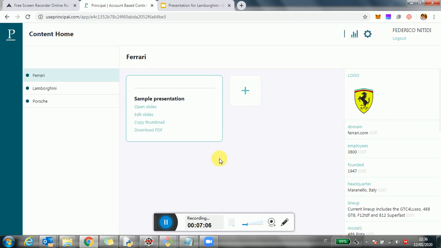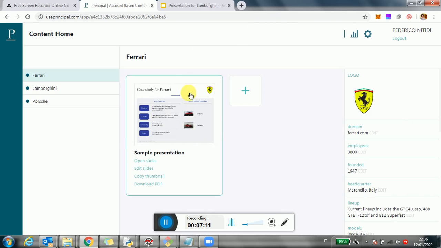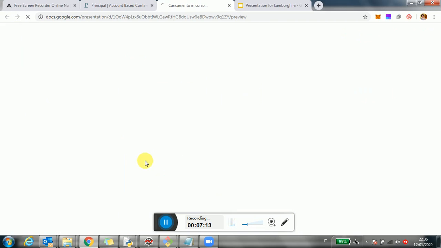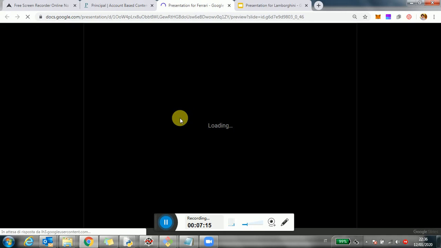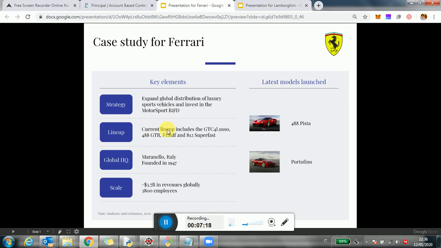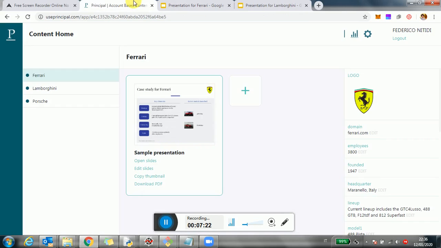So again, any change you make either in the Excel or here in the data will automatically reflect. We can see here, if I open the slide now, the description and the lineup, this one line here, has been changed. So whatever the ways you have to change the content, you can change the master, you can edit the individual piece of content for one account, or you can change the parameters for the account, which will be reflected in the piece of content.